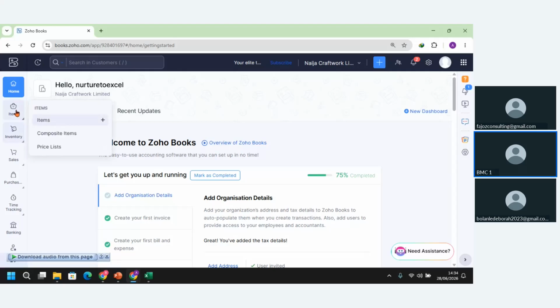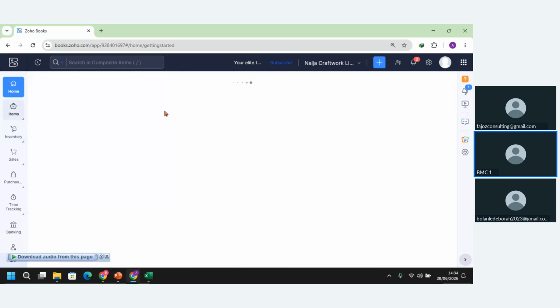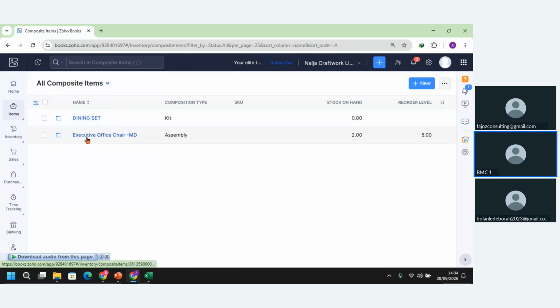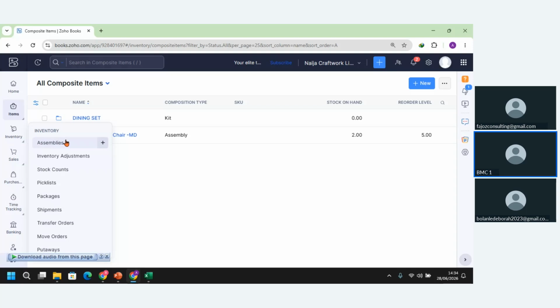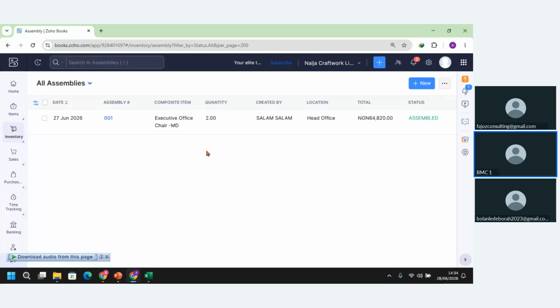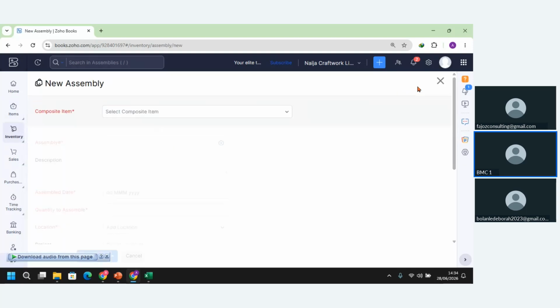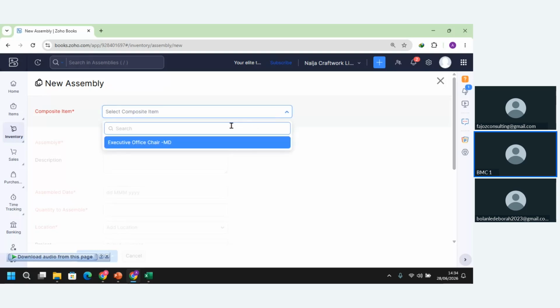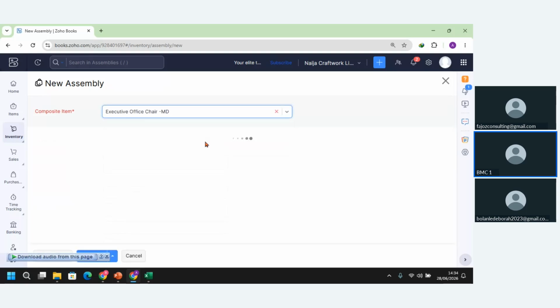So create composite item. This is where you create composite item. And yesterday we were able to create this executive office chair for the MD assembly. This was the two we created yesterday. So today we're going to build more assembly. So I click on the assemblies here, then we click on new. So we select the item we want to produce.